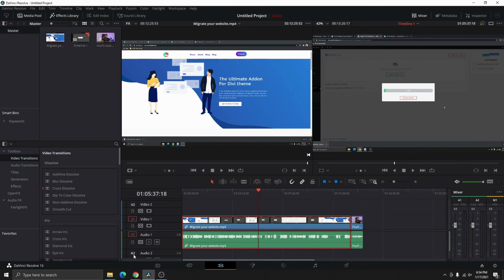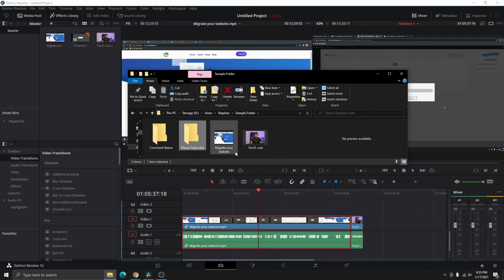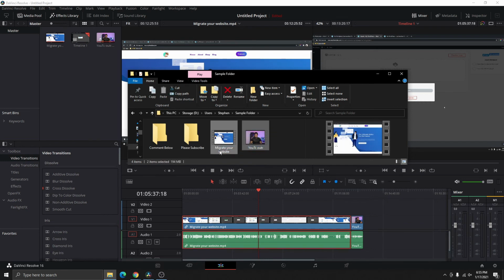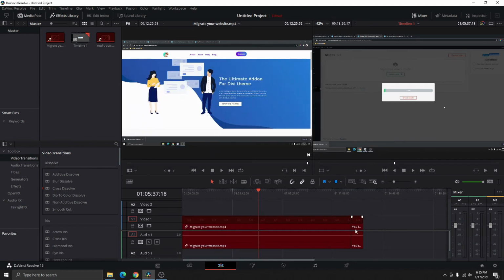So if you want to use a folder inside a folder, like for example, inside this sample folder, if you want to use this please subscribe folder here, you want to make sure that all the files are inside this please subscribe folder, and then you want to select this please subscribe folder as your main folder for those video files, so that DaVinci Resolve can read it properly. So let me give you an example. Let me take these two files, and then I'm going to drop them inside here. Now, once I put them inside here and go back here, you can see that these two files are now offline.